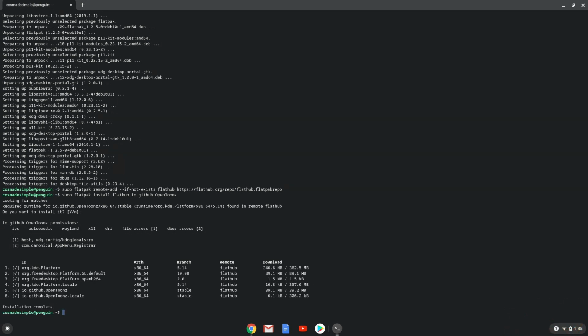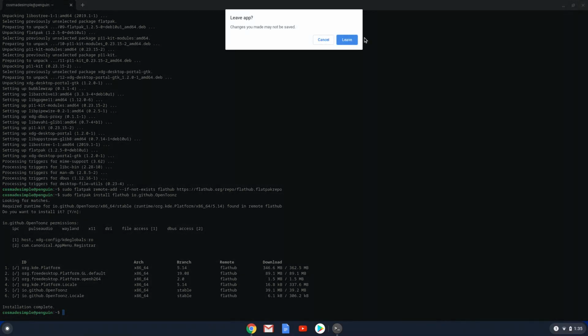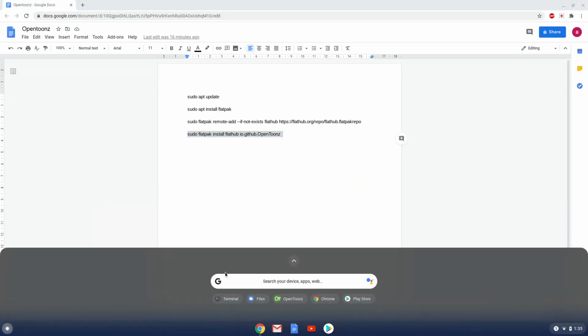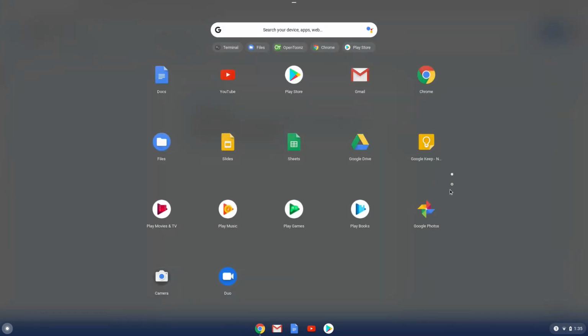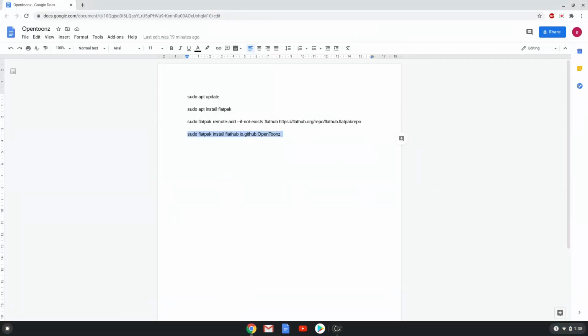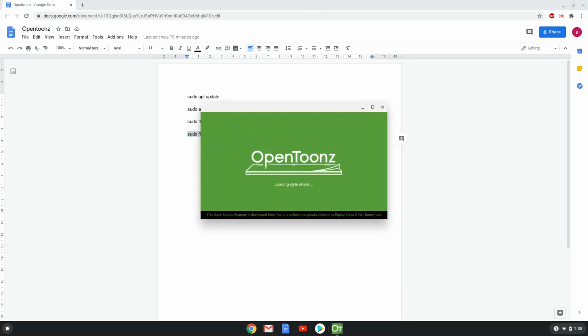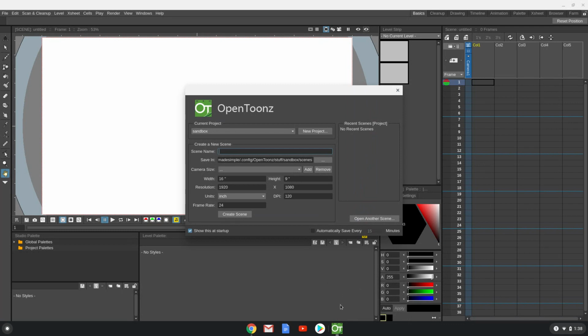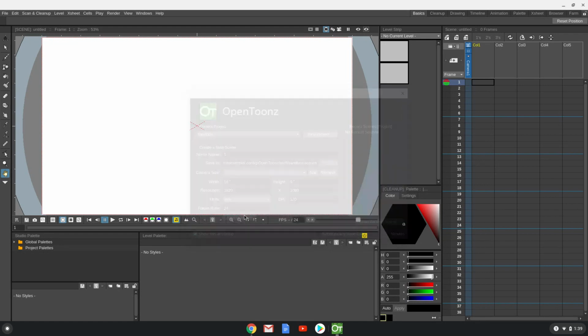OpenToonz is now installed on your Chromebook. Let's launch it. Enjoy OpenToonz.